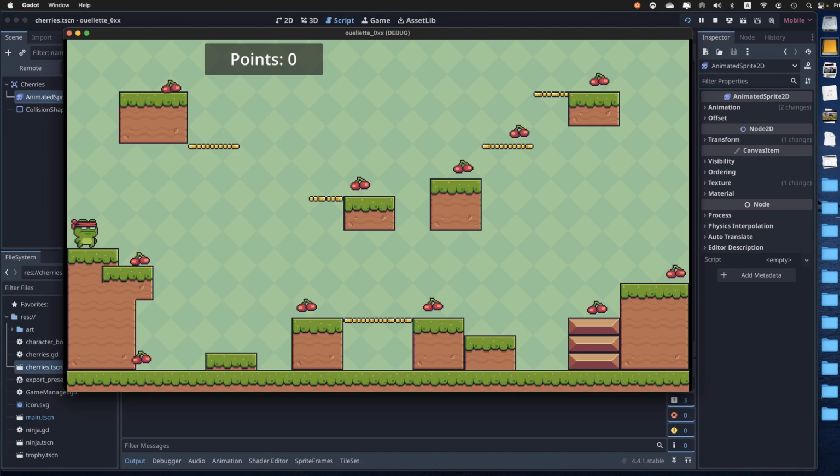In today's lesson, we're going to take where we've gotten to so far, in that we have an environment, we have a player that can move around left and right and jump and so on and is animated, and we're going to add some collectibles. So we're going to add these animated cherries that you can see here.